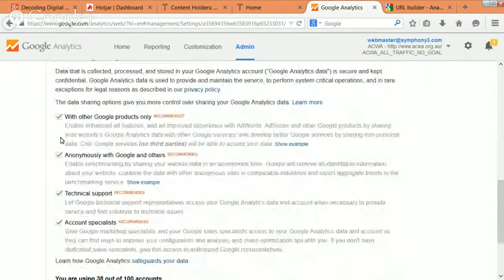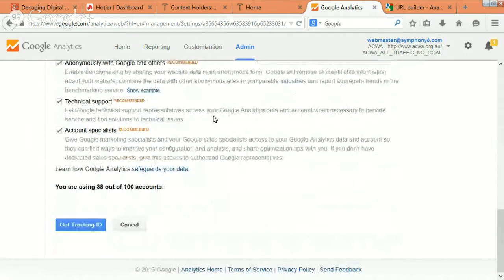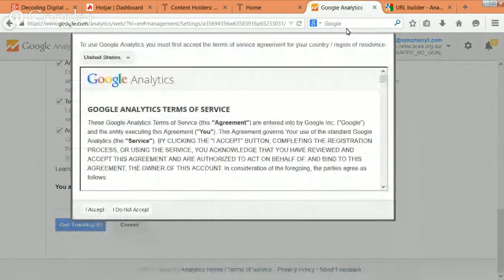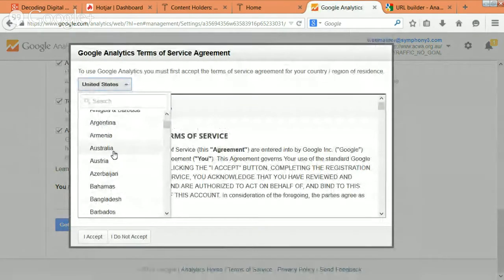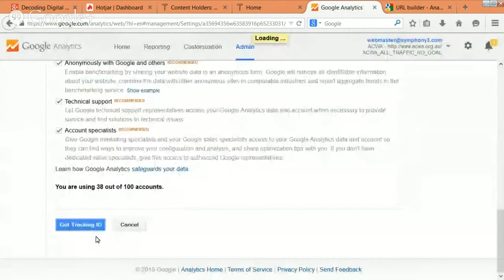And I'm going to allow Google to use my data for the following reasons, but have a read through those and you can make a personal decision. And then we just click Get Tracking ID. And it's going to ask us to agree to a user agreement. Once again, your own discretion on accepting those and reading those terms and conditions.